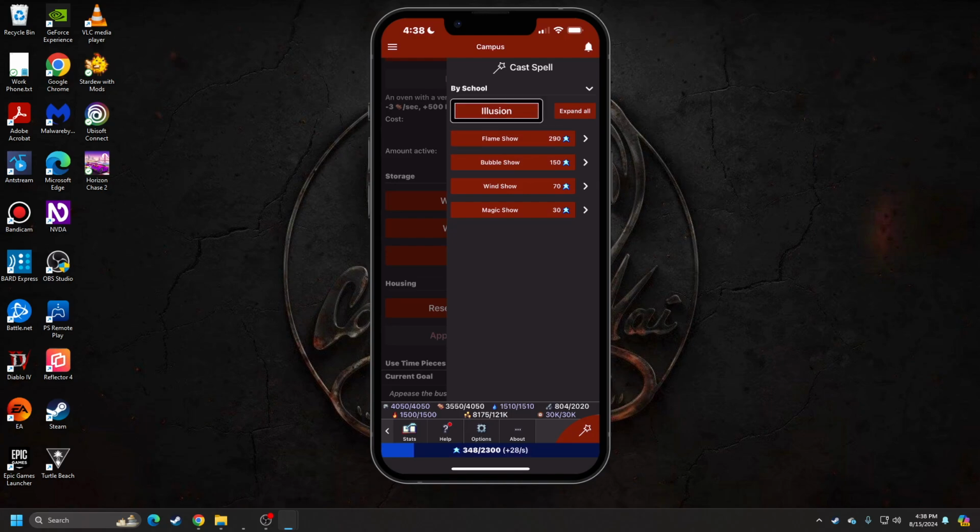Flame show, illusion, 290 mana, button. Flame show 290 mana, dimmed. Okay, so I gained some cash there. Bubble show, 150 mana, button. I can do one of those. Wind show, 70 mana, button. Bubble show regenerated again, 150 mana, dimmed. So I can generate me some cash here.